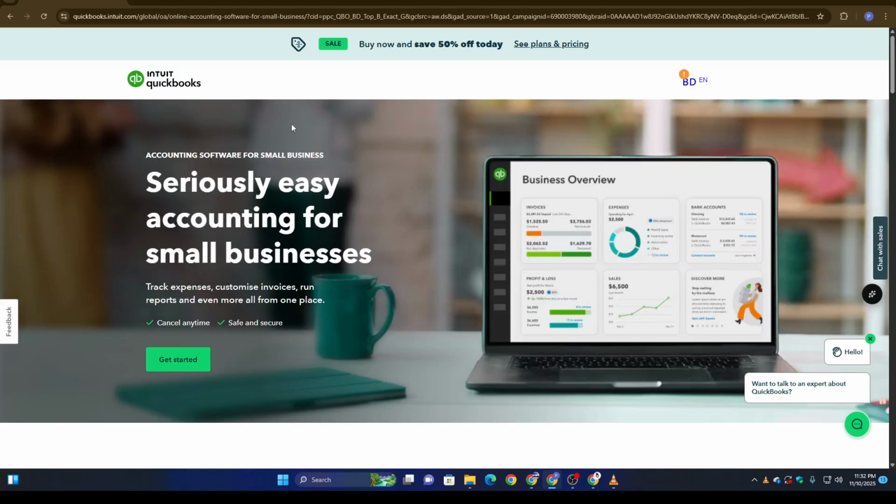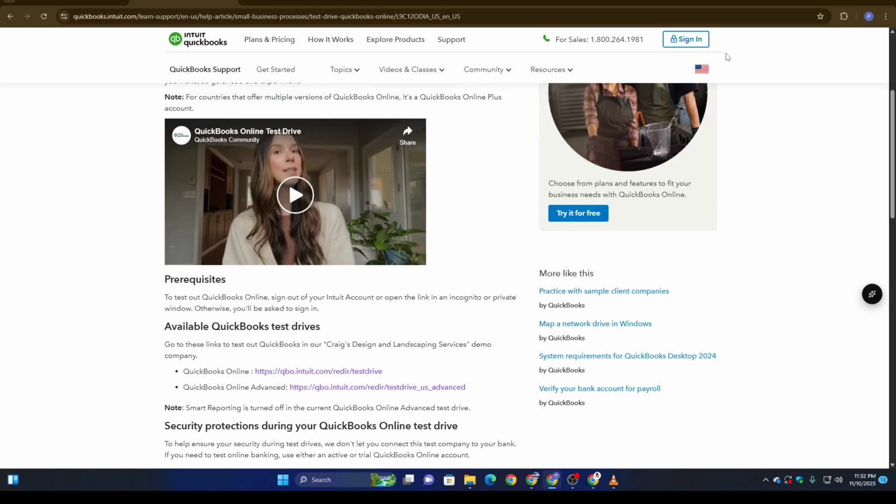Let's get started. First things first, open up your web browser and head to the QuickBooks Online website. Click sign in and enter your email and password. Quick tip, if you're using a password manager, this is a great time to use it. It ensures you log in accurately and securely every time.